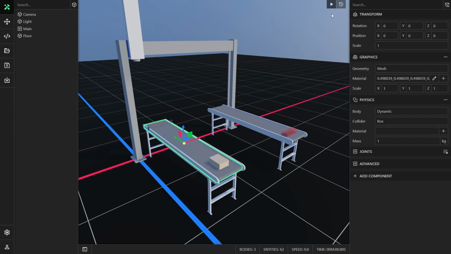Reset the simulation and set the body type of the belt's physics component to kinematic. Kinematic bodies are not influenced by collisions or external forces like gravity. If you run the simulation again, you'll see that the boxes now rest on the surface of the belt.